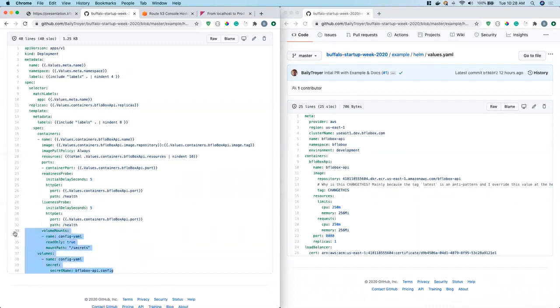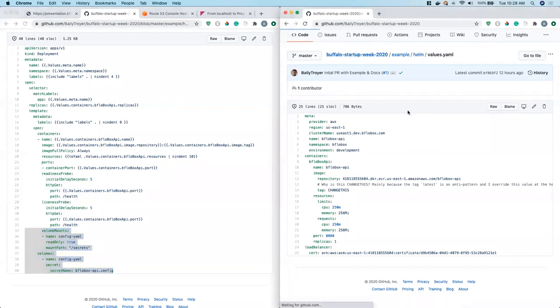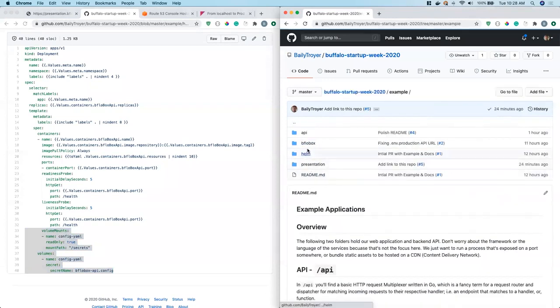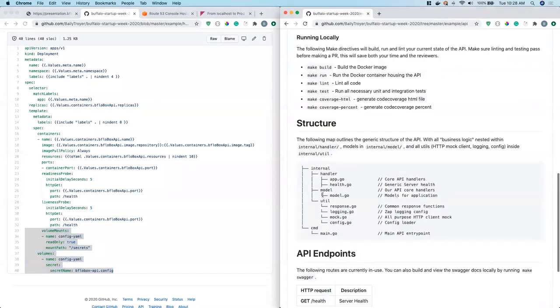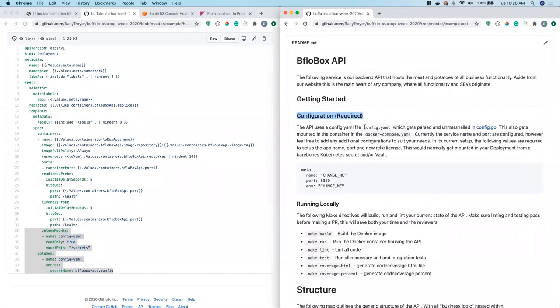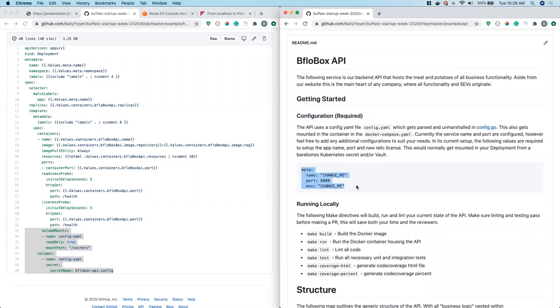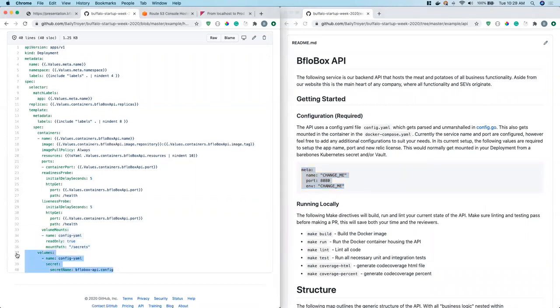And then we have this fancy volume mount. I forgot to mention this, I apologize. So if we go back here and we go to our example API, I mentioned in the README that we have a configuration that's required. It's just a config YAML that specifies the name and the port, so it can be a little bit more dynamic. All I'm doing is storing this file as a secret in Kubernetes, and I'm referencing it here. So I have this volume that I'm going to create from a secret that I called buffalobox.api, and I'm just going to shove it in the secrets directory. Cool.